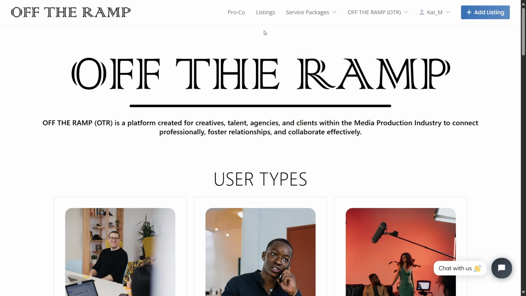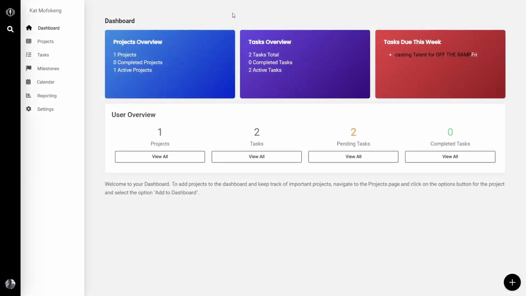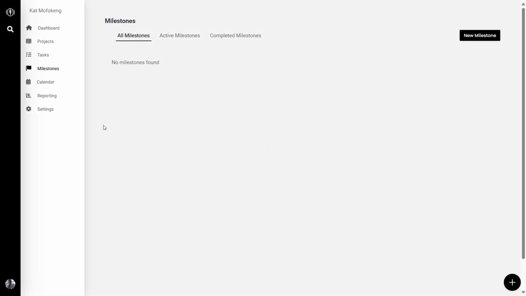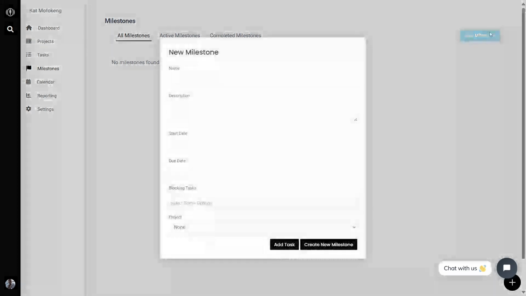So we'll navigate over to Procore by using the main menu, and we'll click on Procore here. And then to create a milestone, we'll go over to the milestone pages, where you'll see all the milestones that are created for you or assigned to you. And then you'll create a new milestone over there.